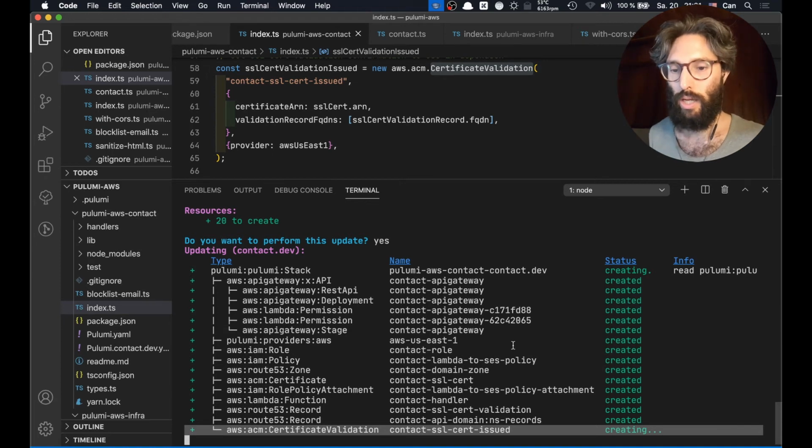So this will be much quicker, and the certificate validation doesn't have to be awaited. And I really, really highly recommend infrastructure as code when you want to do cloud stuff, when you want to go into AWS or Google Cloud or Azure or whatever.